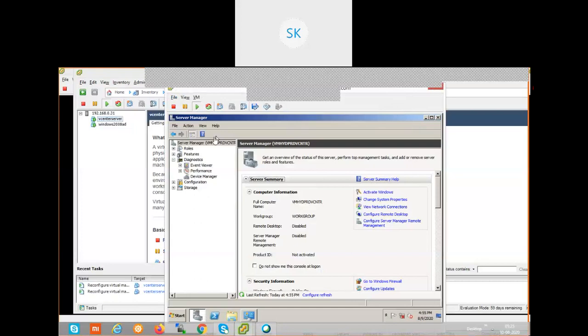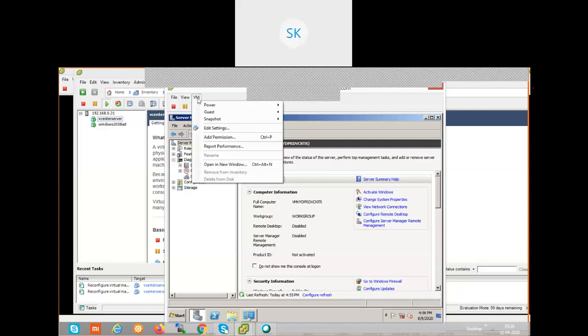On the top, the File, View, and VM option is there. Click on VM. Go to Guest. Click on Guest. Here, see, there is an option. Don't click on here. What is that option? Install or upgrade VMware Tools. This is the option we are going to use to load the drivers for this particular server.